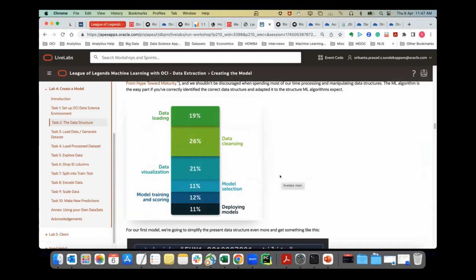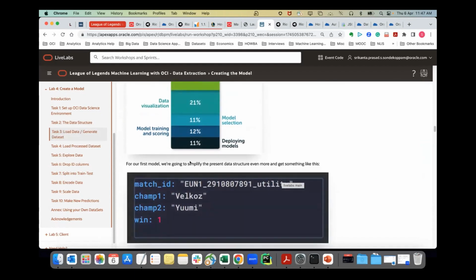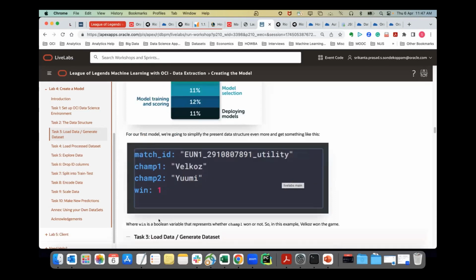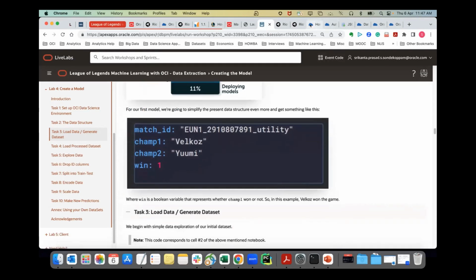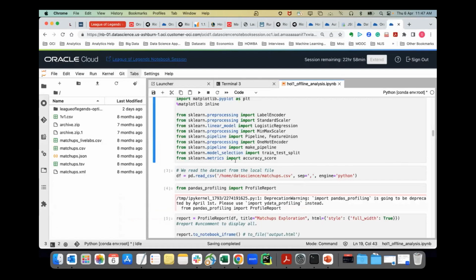So first, we want to simplify and get the data structure. For example, in this particular step, we want to get the match information, the players, like maybe champ 1 or champ 2, and then what was the result of it? Was it a win or a loss? So if we just go here and then probably read this file, let's read this data first.